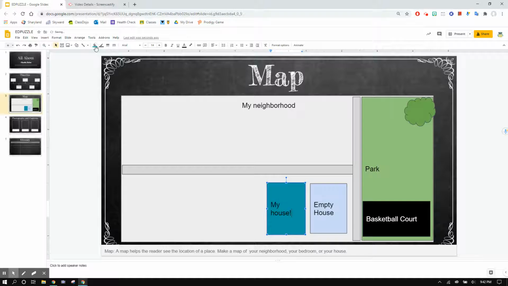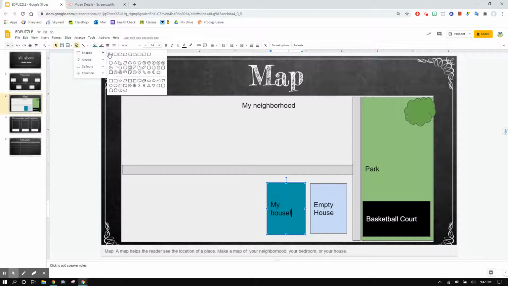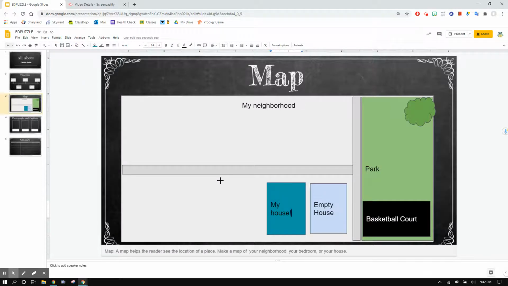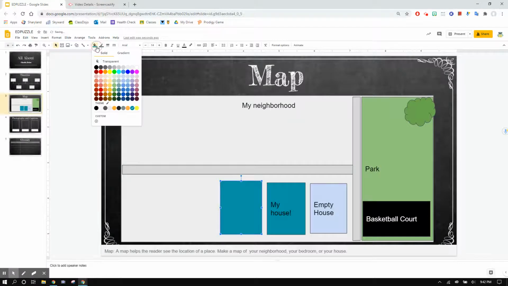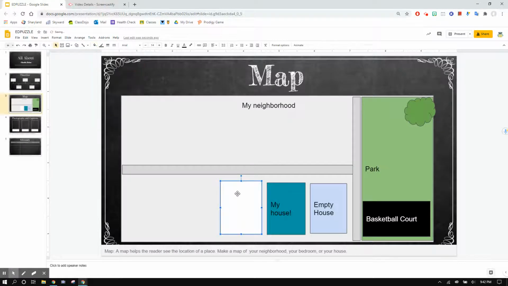Next is my neighbor's house right here. I'm going to put a rectangle. And their house is just white. I'm going to put it white. And there's nothing interesting about these neighbors, so I'm just going to put neighbors.